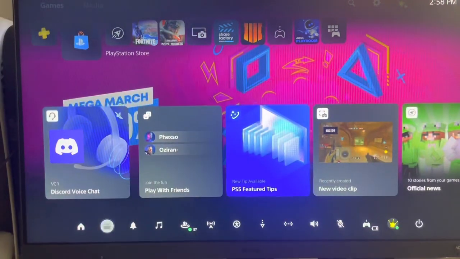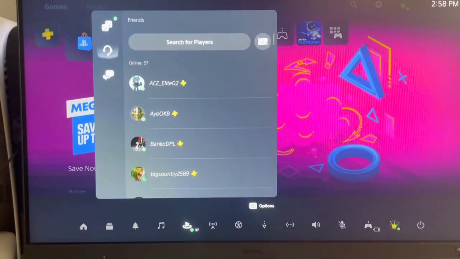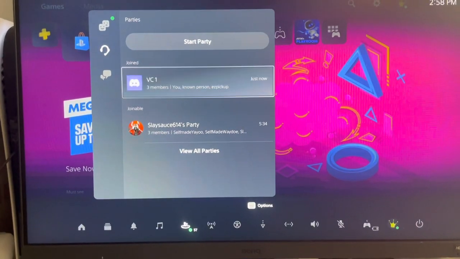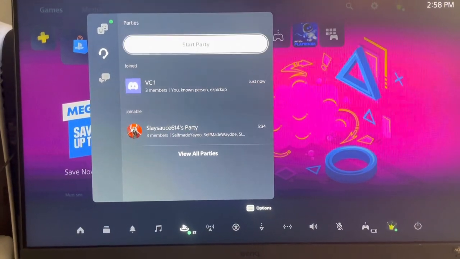And yeah, you should be able to just go to parties right here and then see that as well. So again, you just have to join the app like I did and it will pop up on here once it's linked.